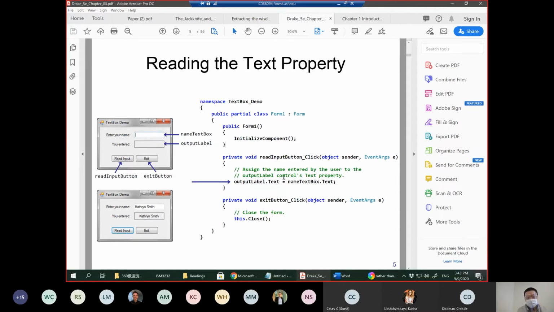So if you read this code here, we have two buttons. The first button is read input. The second button is exit.